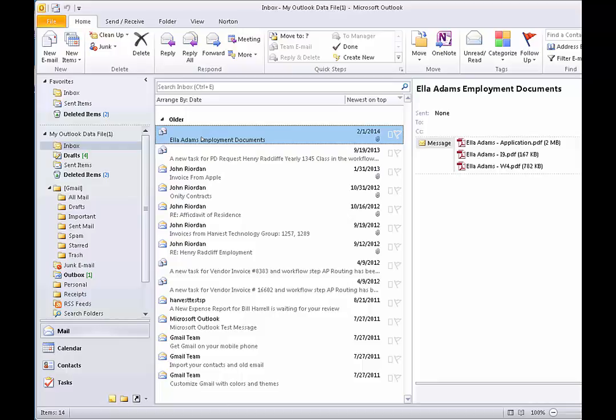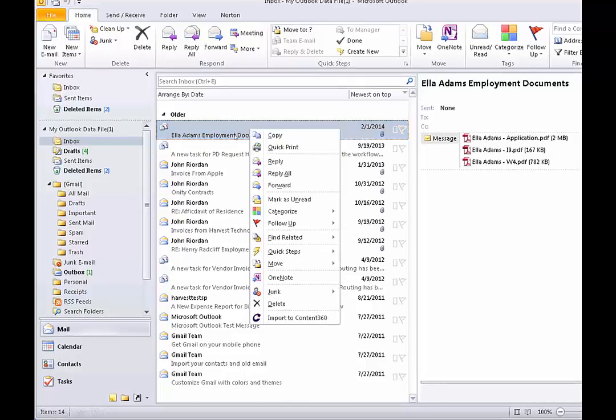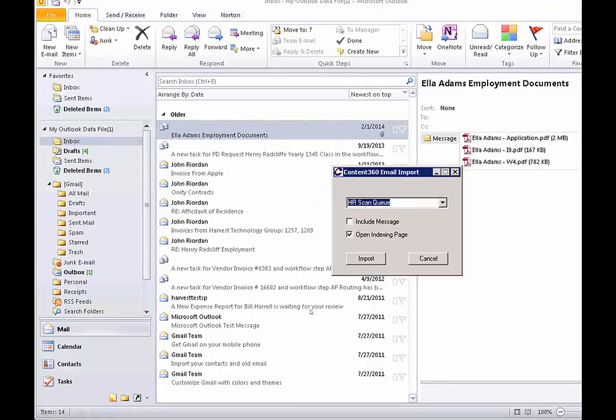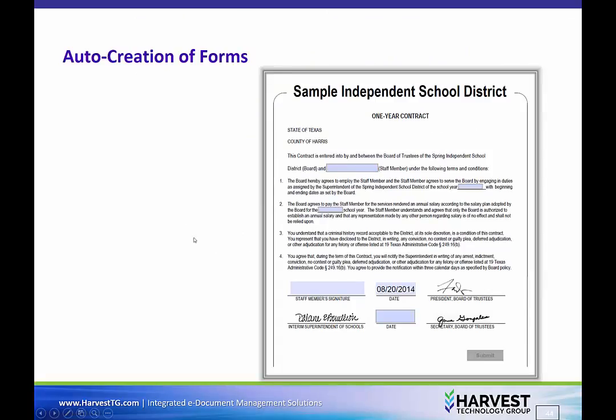Good question. So inside of Outlook, we have an Outlook plugin. I can just click on a document and import it into Content 360. An easy way to capture email.